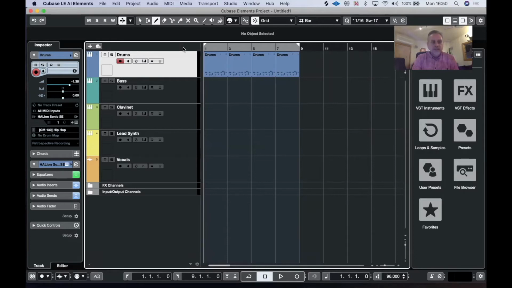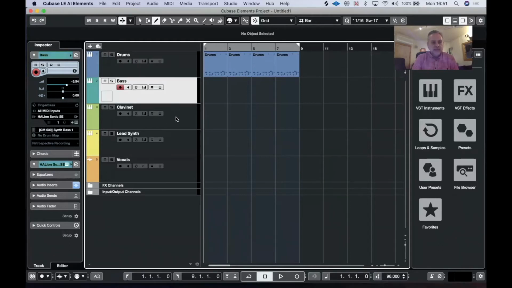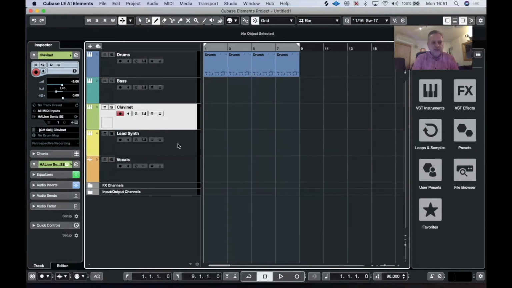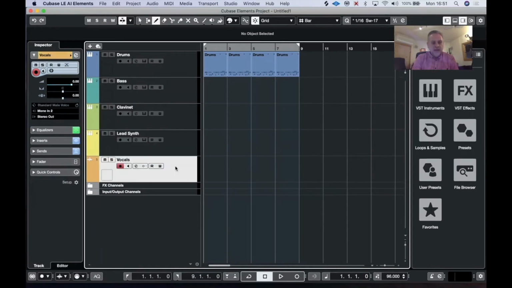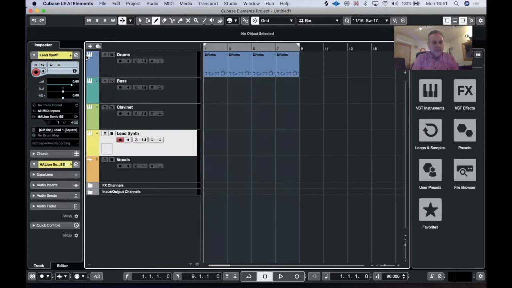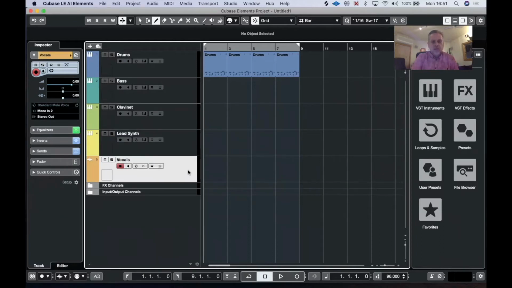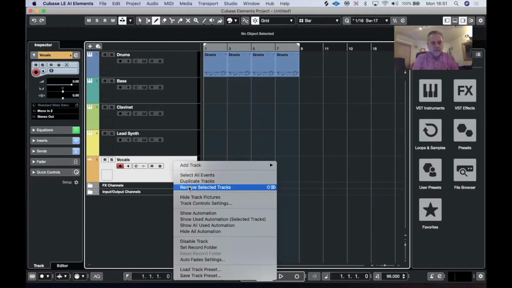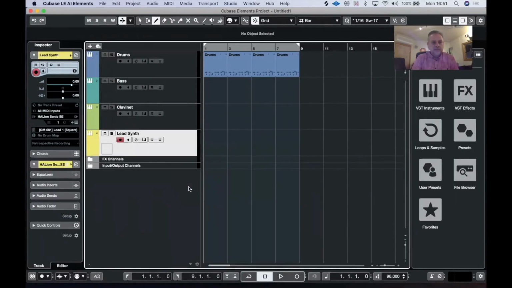You'll see that in this template, it started me off with a few different instruments, and I've got some drums and some bass, a clavinet, which is a type of keyboard, a synth, and a track for some vocals. The top 4 are all MIDI tracks, and you can tell that because they've got a little piano in the top left-hand corner of this icon here. And the bottom track is an audio track. We don't need that audio track for now, so I'm just going to delete that by going remove selected tracks.